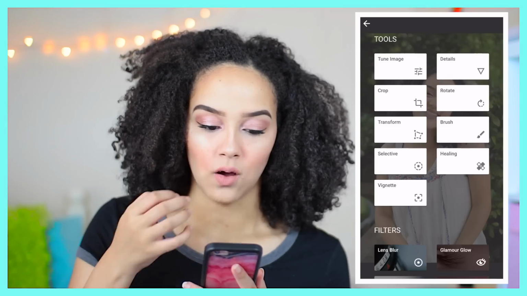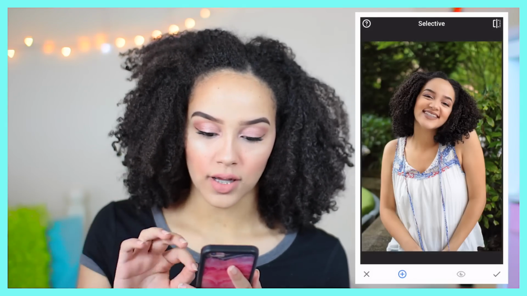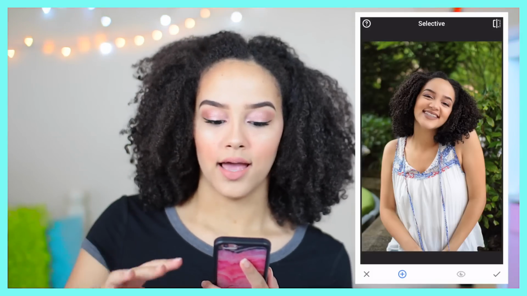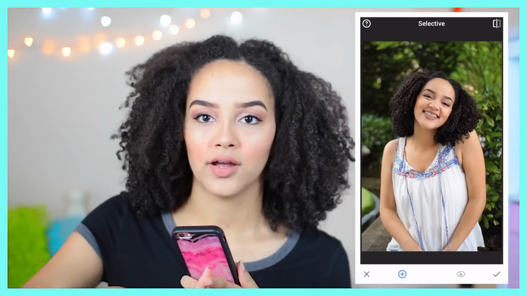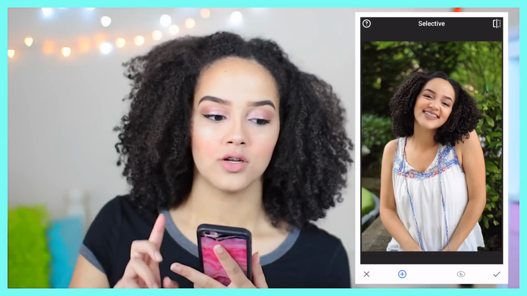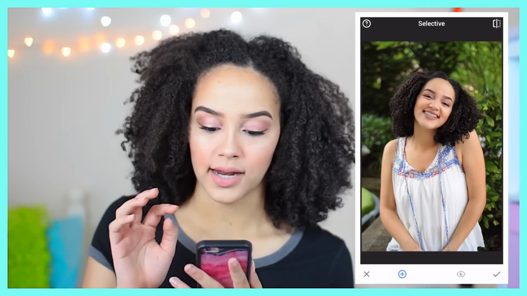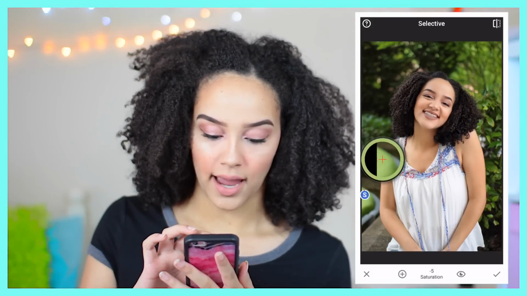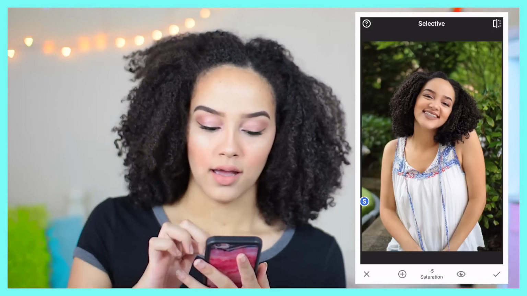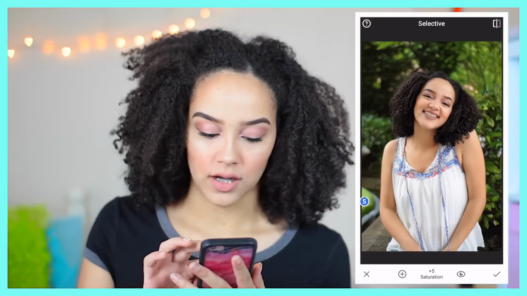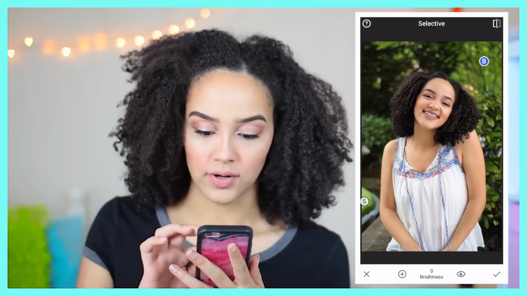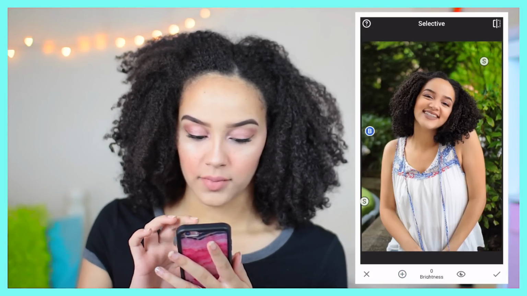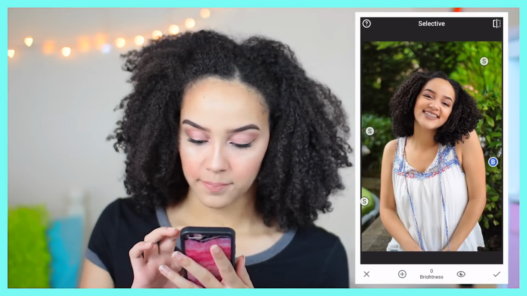So in Snapseed, the only tool that I use is the selective tool, and what this is, you can select certain colors and then either brighten the area, change the contrast of it, or saturate it. And I just use it mainly for saturation and brightness. So you just click on the area and then you scroll. If you download the app, it tells you how to do everything, and then I just adjust the brightness of the colors because my theme is like bright.